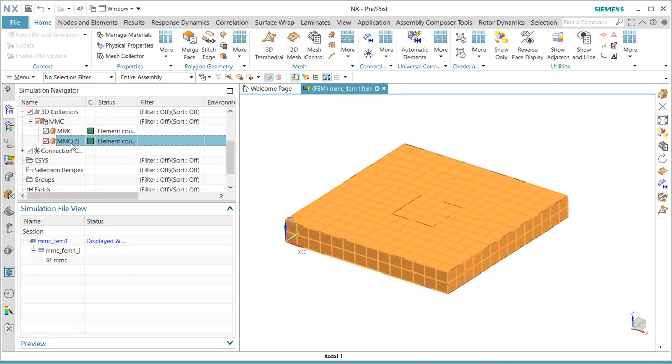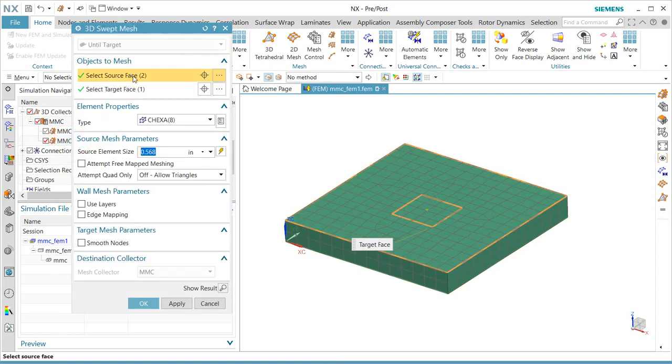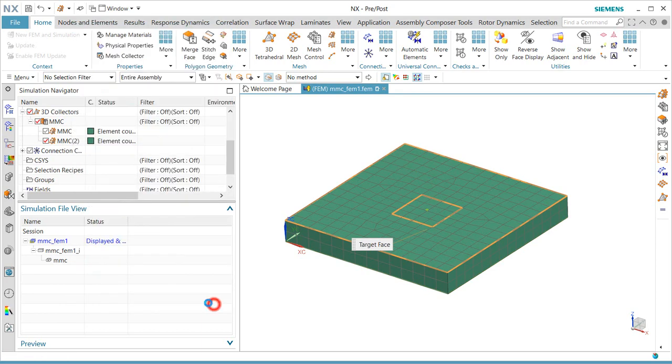And here, let's turn off the other body so we can just look at that one brick mesh. Here you can see instead of one source face, it's updated to select both of them.